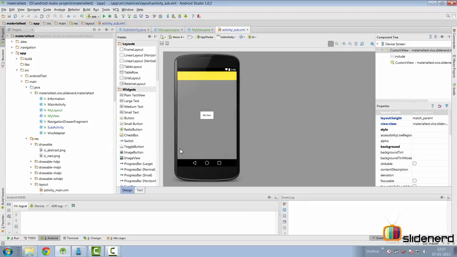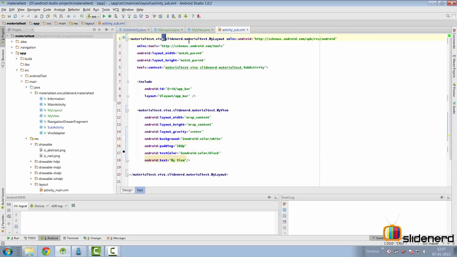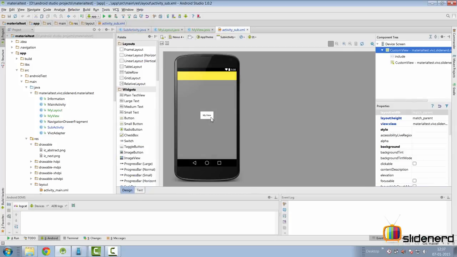So I have created the same structure which I discussed in my previous video. I have my sub activity which actually has a custom layout inside it. If you go to the text part, here is the custom frame layout that I have made, which is called my layout. Now inside this custom layout, what I have is my custom view, which says my view on the screen, which is basically a subclass of TextView.